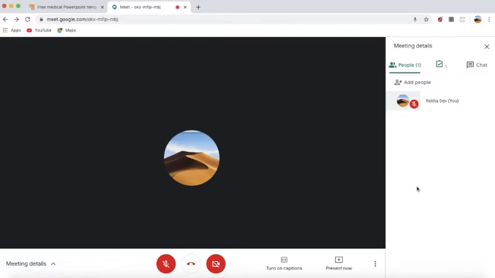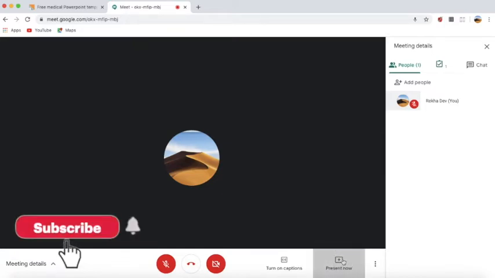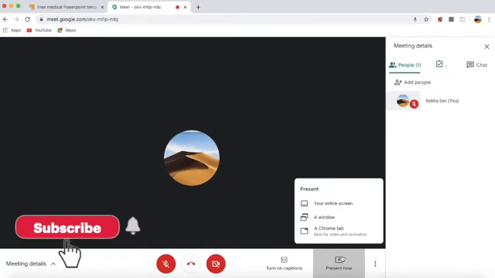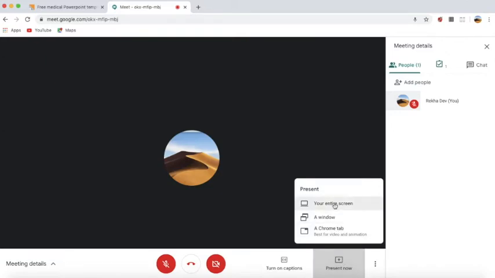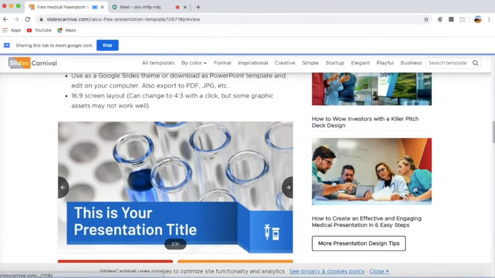In order to present the screen, you have to click on the present now option at the bottom of the screen. When you click it, it will give you three different options, that is to present the entire screen, or a window, or a tab in the Chrome browser. I have chosen a tab in the Chrome browser. When I click it, it gives me two options, the meeting tab or the presentation tab. I am choosing presentation tab and clicking on share. When I click on share, now you can see I am presenting.